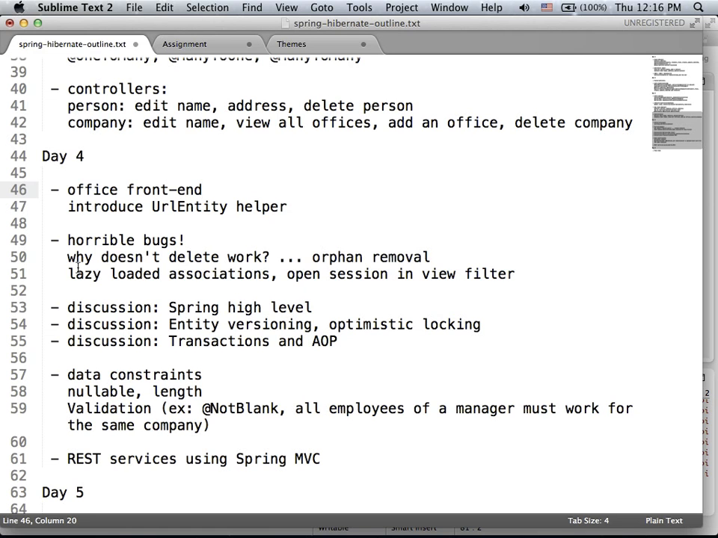All right. So that's orphan removal. I think that's our complete discussion on horrible bugs, even though the most horrible of the bugs was that my bug didn't exist.